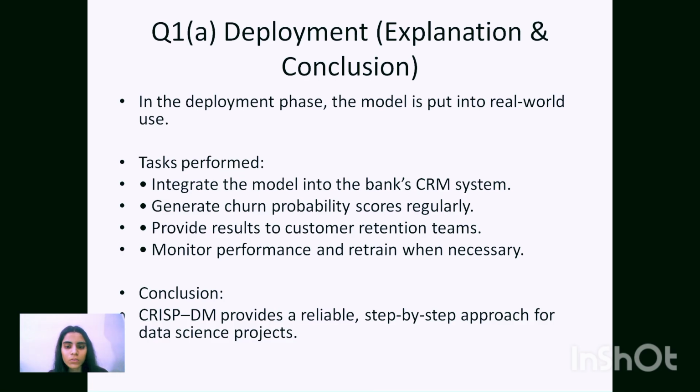In the deployment phase, the model is put into real world use. So the tasks performed are: integrate the model into the bank CRM system, generate churn probability scores regularly, provide results to the customer retention team, and monitor performance and retrain when necessary. So the conclusion is, CRISP-DM provides a reliable step by step approach for data science projects.